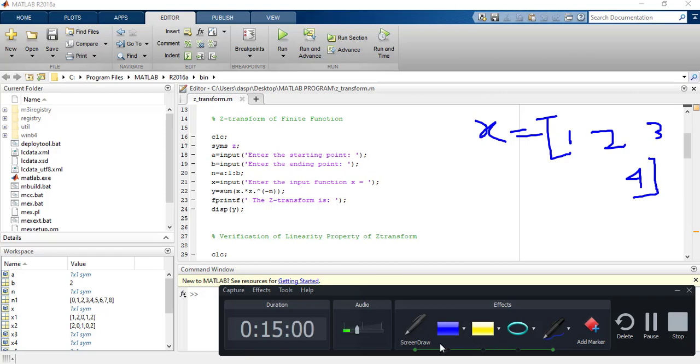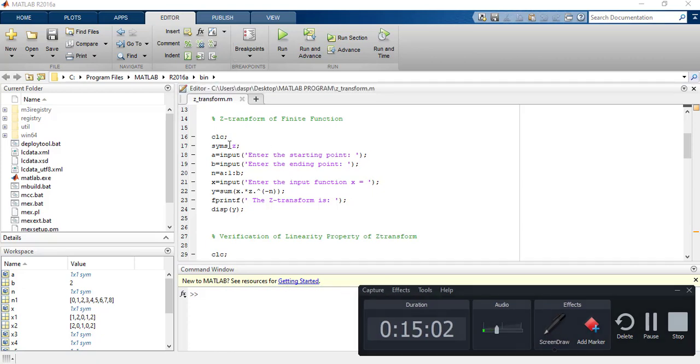Come to the program. For this also take syms z, because in the definition of the z transform there is one variable, z to the power minus n. MATLAB cannot understand what z is, so you have to notify MATLAB that z is a symbolic variable. That's why I am again taking syms z here. Then a is equal to input, enter the starting point, b is equal to enter the ending point, and n is equal to a:1:b.